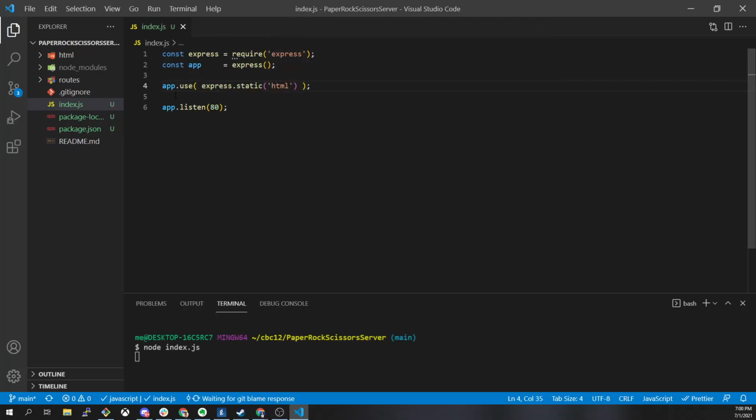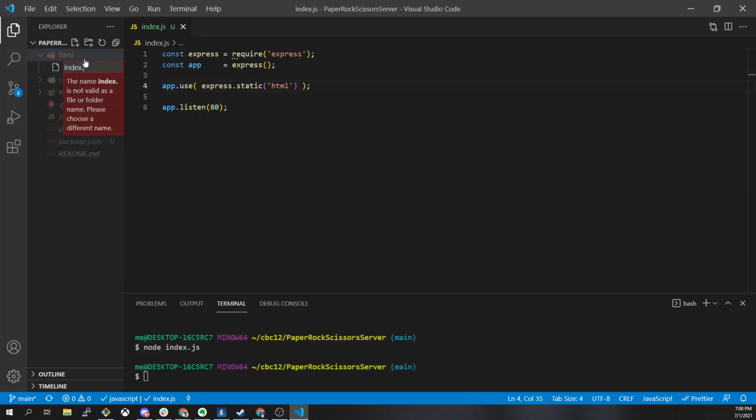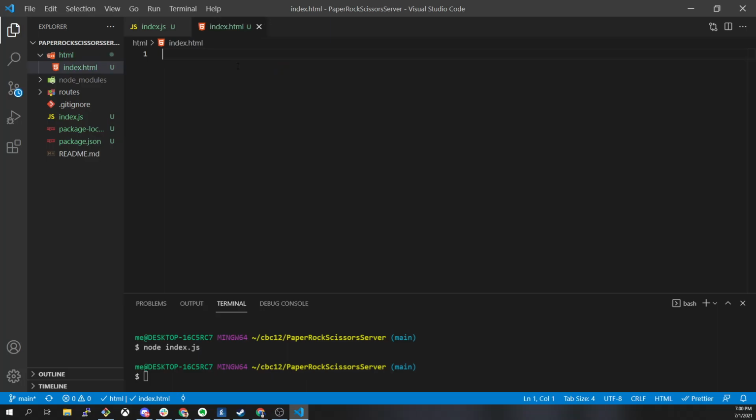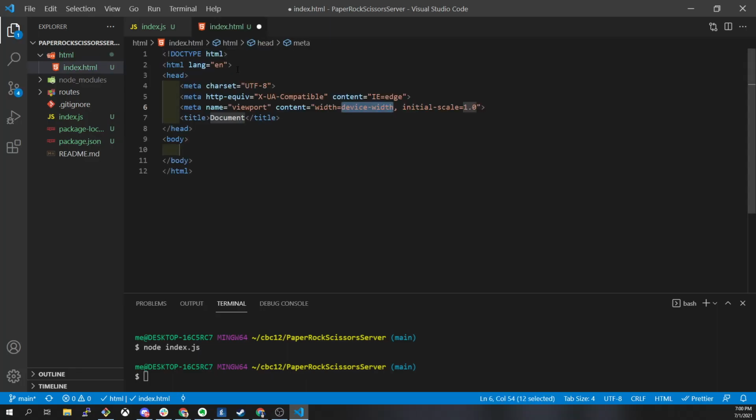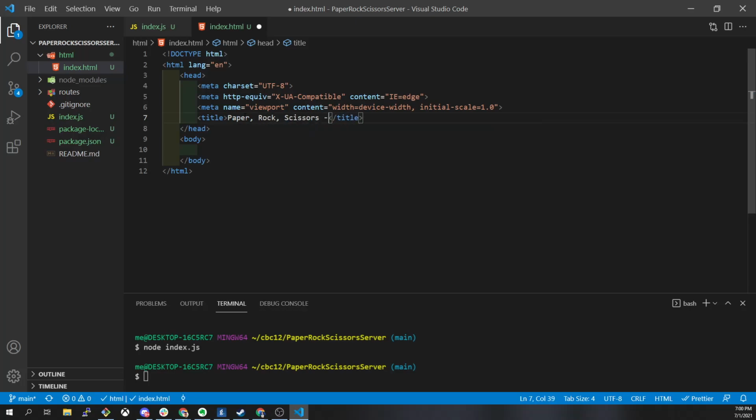Okay? So nothing really has changed here except that we've now said, hey, if there's a file that exists, let's serve that first. So we're going to do index.html, and in here we're going to do exactly what we've been doing this whole time. We're just going to create a little template for ourselves. I like this to be indented like this, so I'm going to indent everything, and I'm going to say paper, rock, scissors, the game.